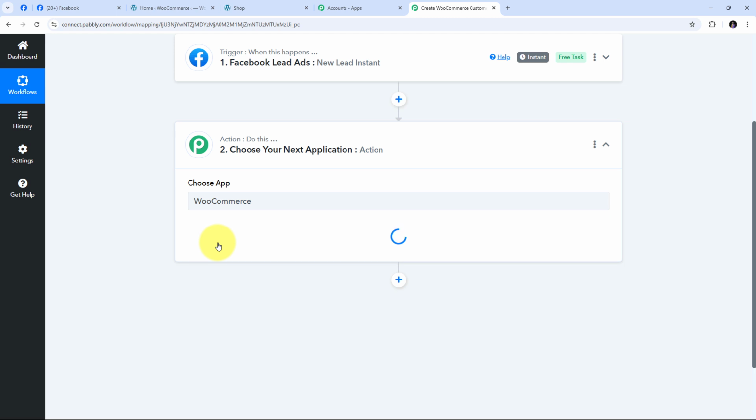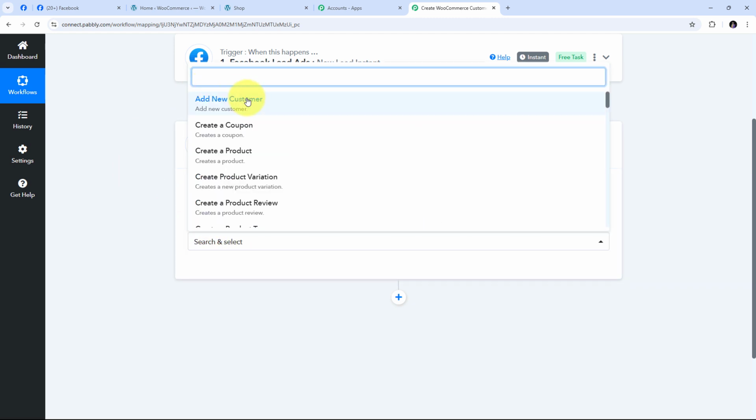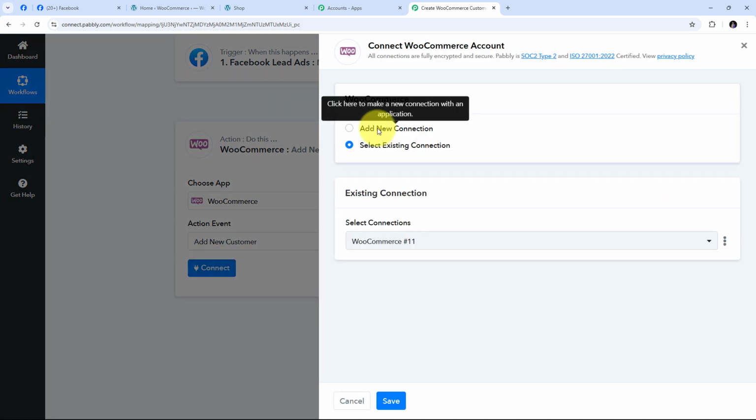And I need to give my action event. So I'm going to open this tab, and add new customer will be my action event. So I'm going to select this and I'm going to connect WooCommerce with Pabbly Connect in my workflow. So I'm going to click on connect. I will click on add new connection.